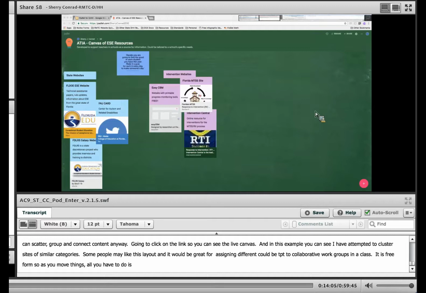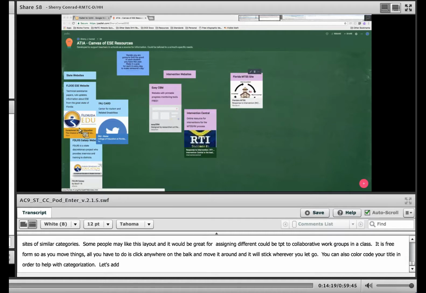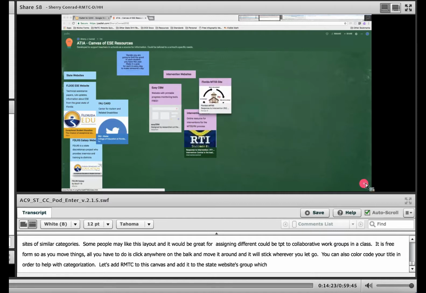It is freeform, so as you move things, all you have to do is click anywhere on the box and move it around, and it'll stick wherever you let go. You can also color code your titles in order to help with categorization. Let's add RMTC's website to this canvas and add it to the state websites group over here, which is blue.